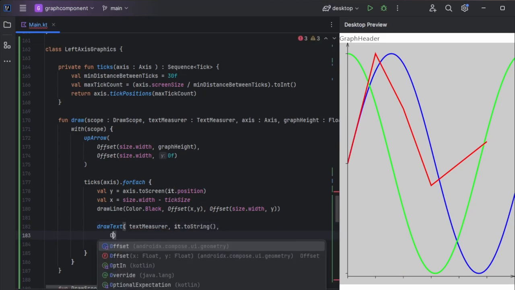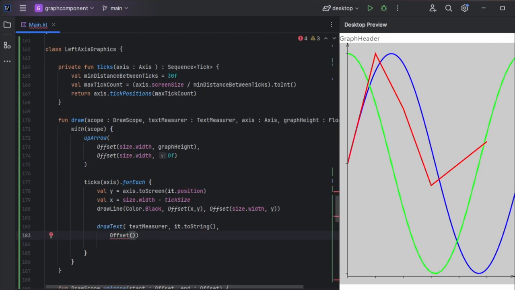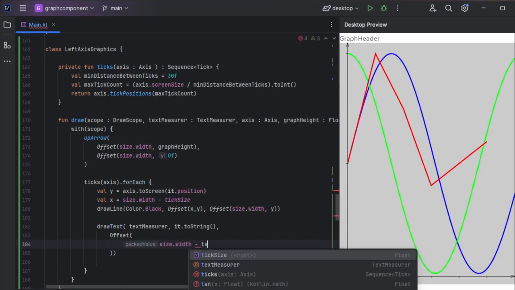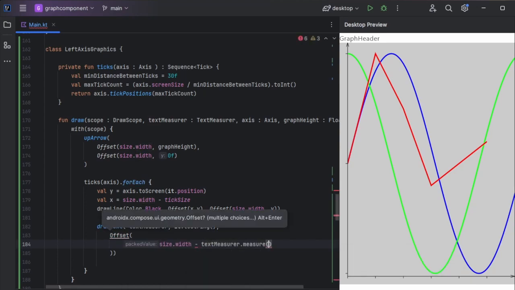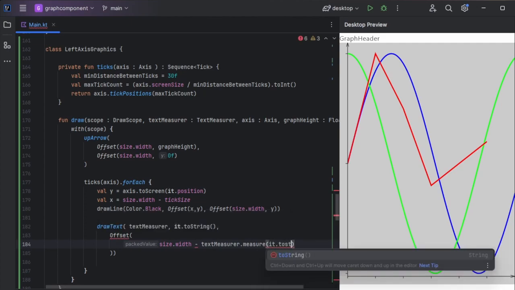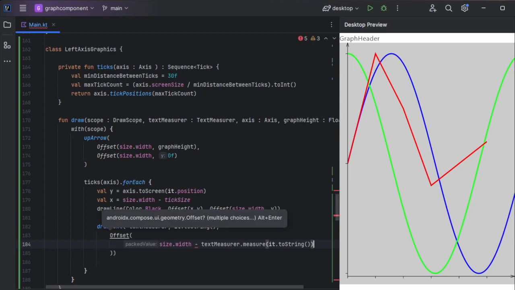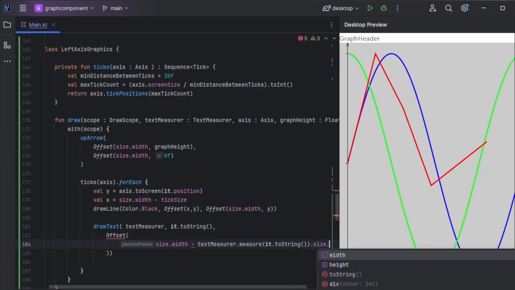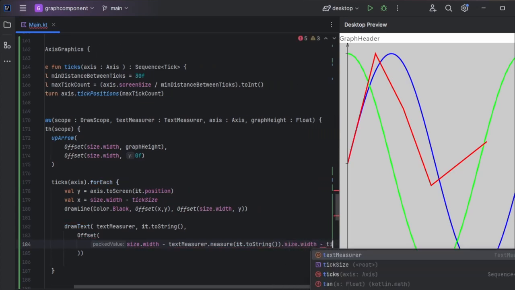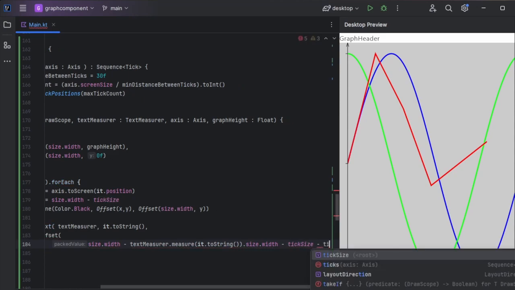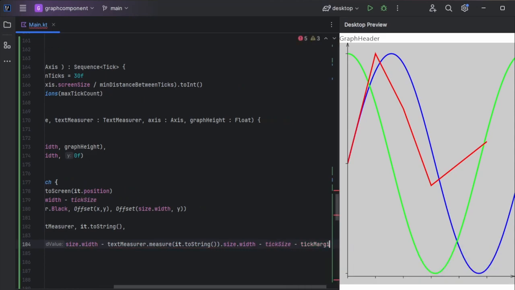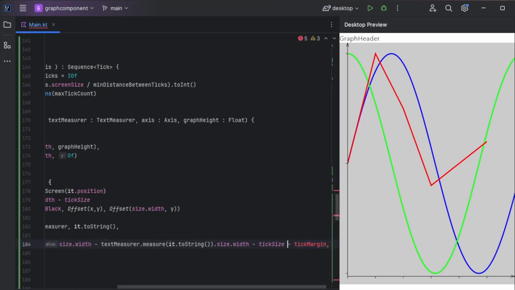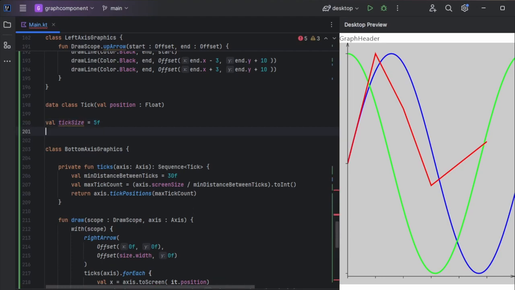We will draw the tick as a string, and we will use the text measurer to figure out how wide the text is and position that text as close to the axis as possible, but we will leave room for the tick itself, and we will add a little margin before the tick. Let's make it 3 pixels.